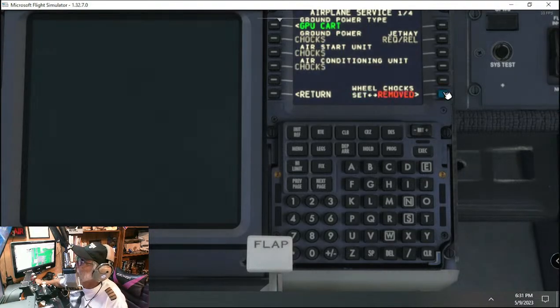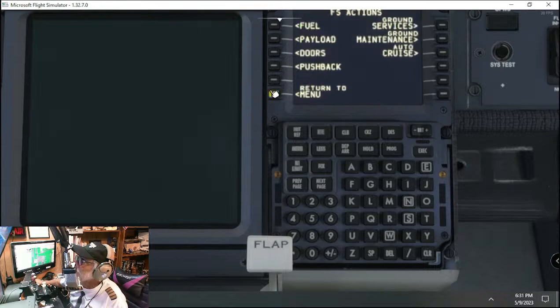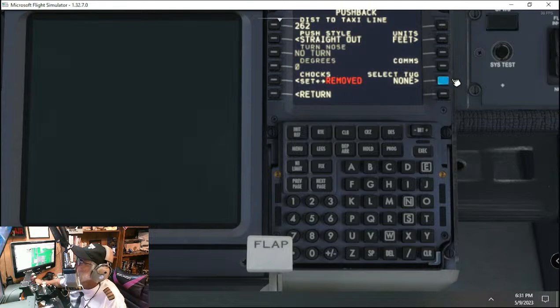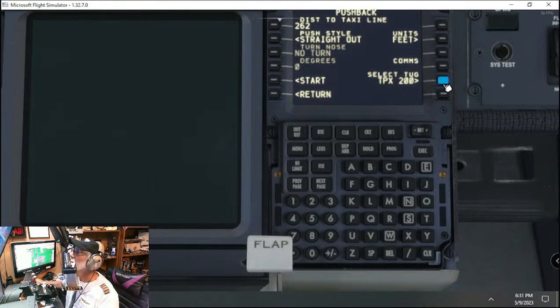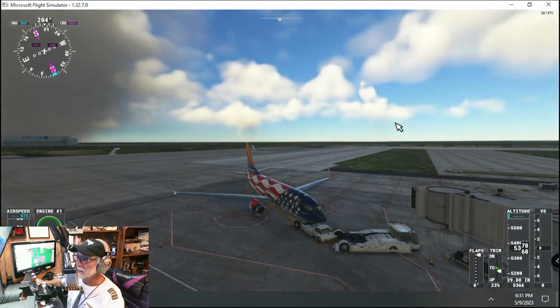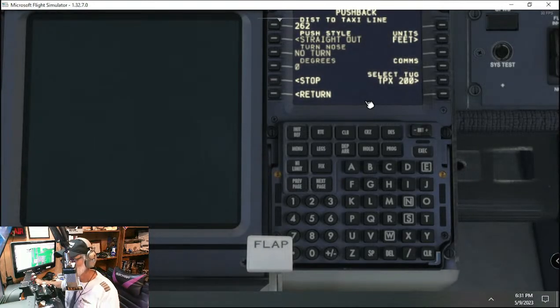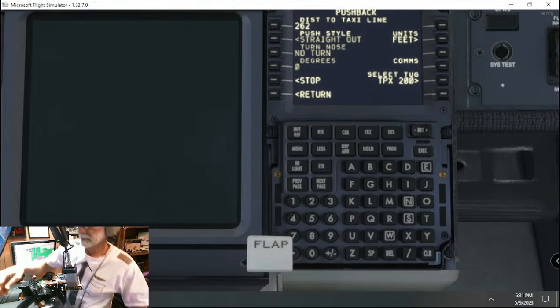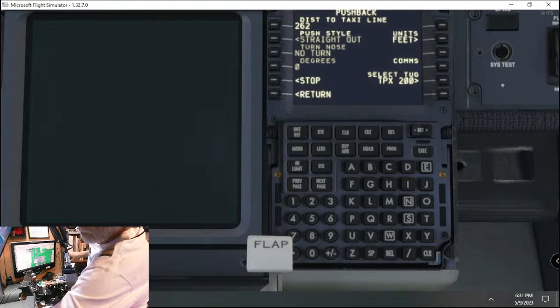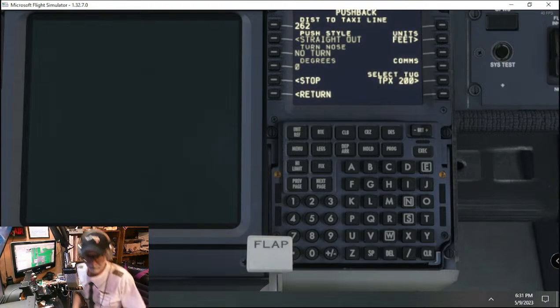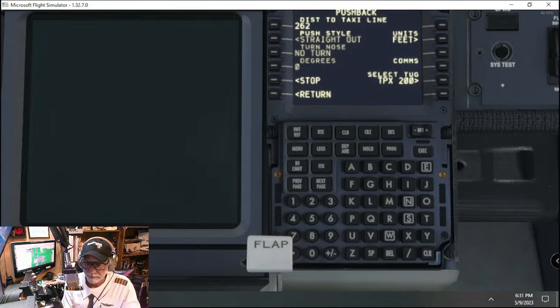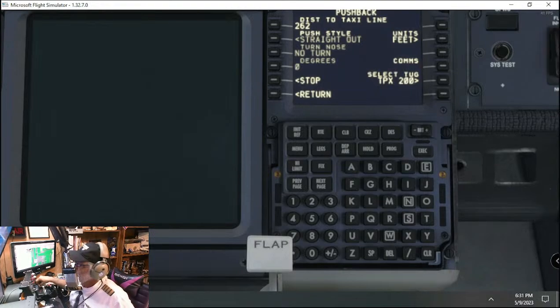Okay, let's go ahead and remove the chocks. We are now ready for pushback. So let's go ahead and call our tug. And the tug is there. Okay, he just asked me to take the brakes off, so we'll take the brakes off.